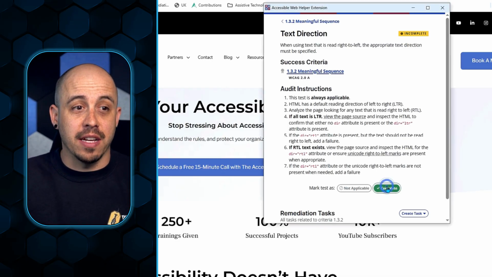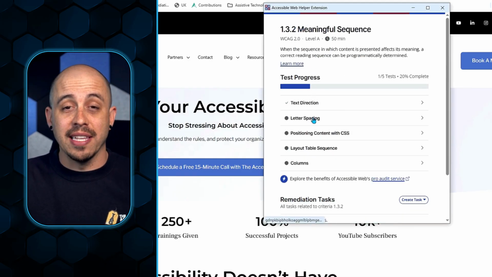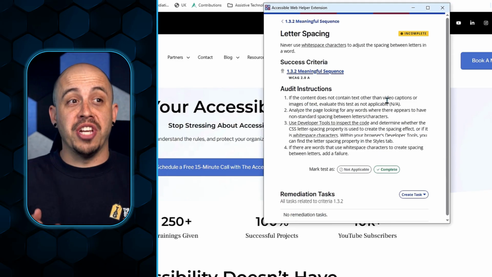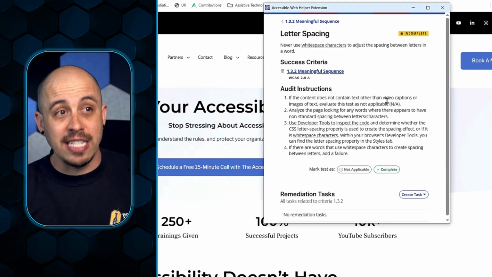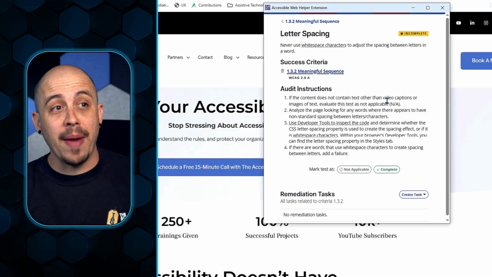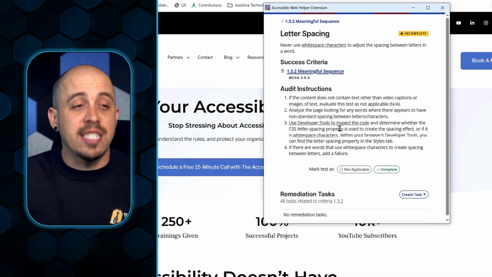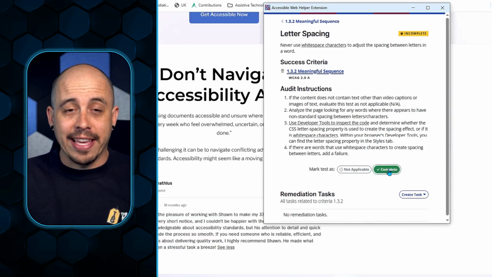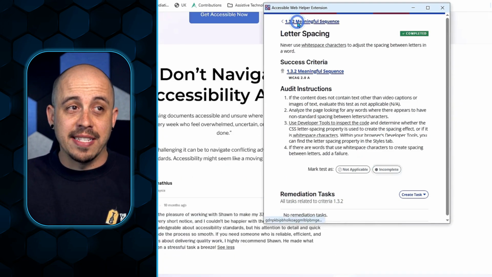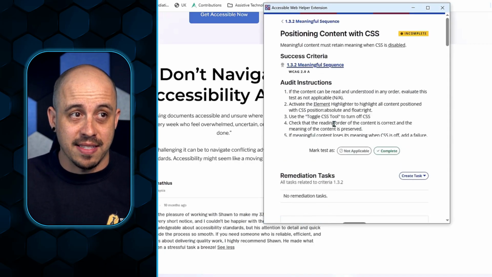So let's select complete. Then we're going to select back our top level link, and next we're going to go into letter spacing, and it gives us a description of the things we're looking for. And in this example, we never use white space characters to adjust the spacing between letters in a word. I do not use any white spacing throughout my letters. And so in this example, I can mark it as complete. Then we're going to select the back button, and let's go into positioning content with CSS.